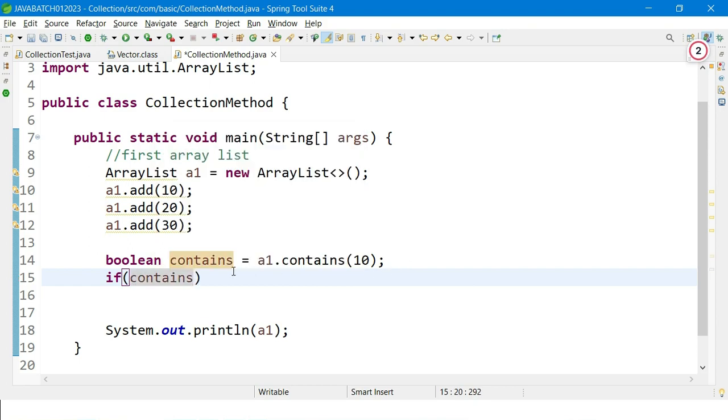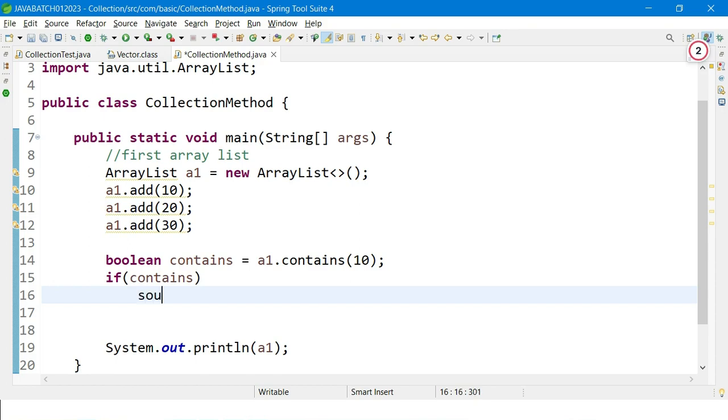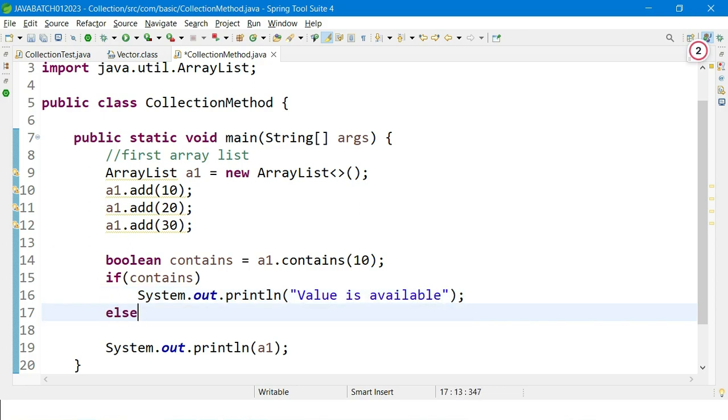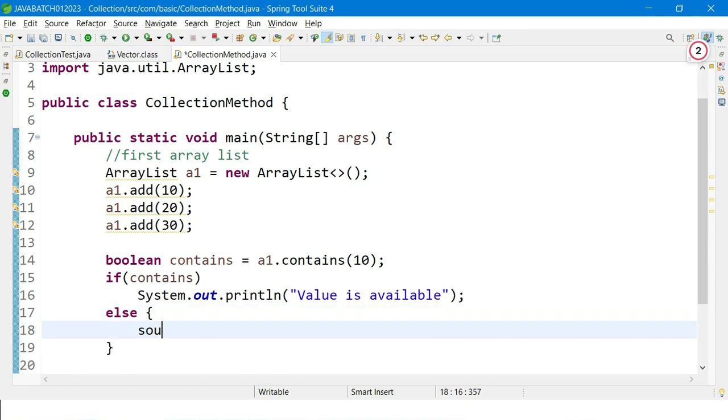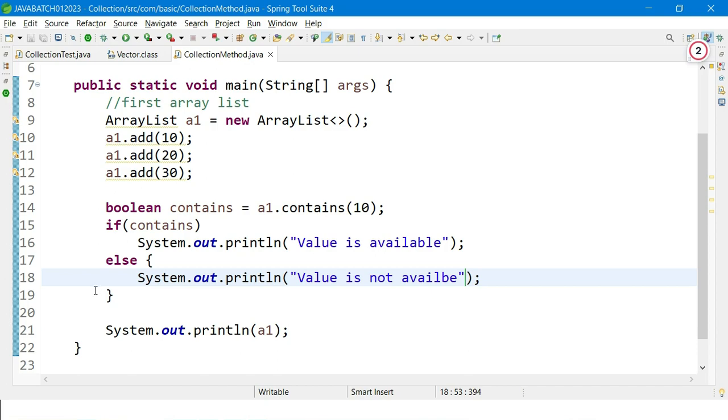So based on contains, I will write conditions. If contains is true, I will print value is available. Otherwise I will write else, and I will print value is not available. So what is the meaning of this one basically?